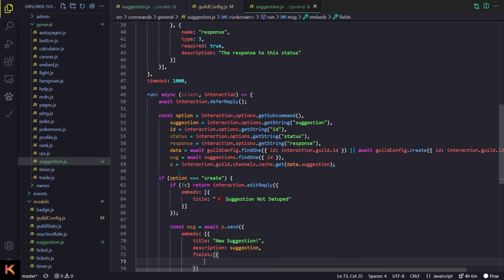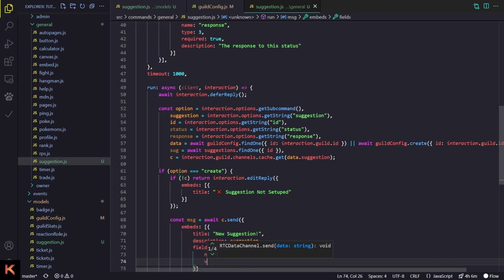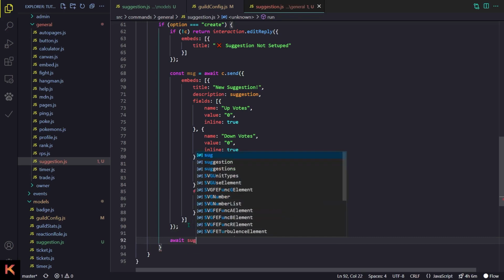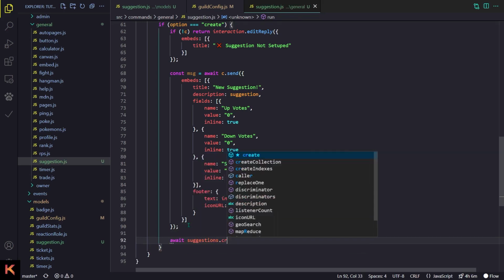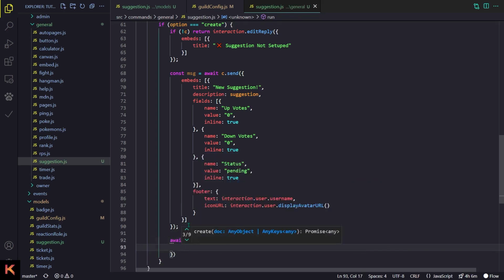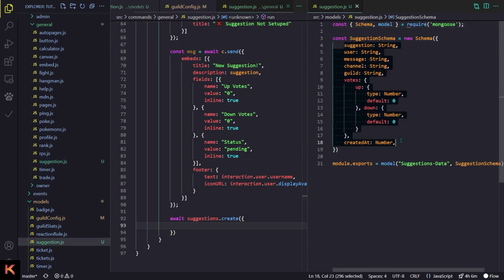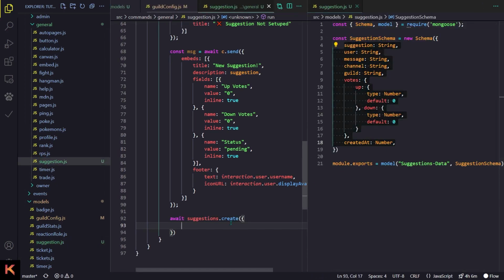So fields are going to be quite good. First of all, we will have the upvotes, and its value is going to be 0 for now. So guys, this is the message that we are going to send to our suggestion channel, and then I will just do a simple thing. We will do await suggestions dot create, and now we will need to create a suggestion in our database. So let's look at our data and let's see what we need. Let me just grab all of this and paste it right here.